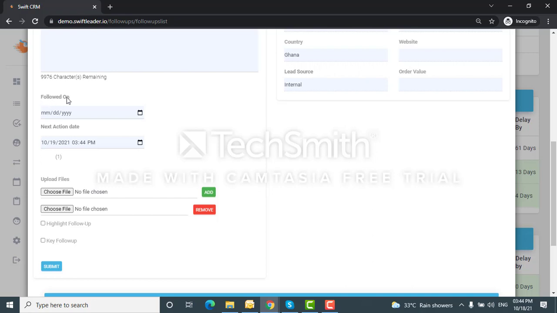Why we have given this option is that sometimes I want to update even pre-dated follow-ups. Then you can select this date and update this.